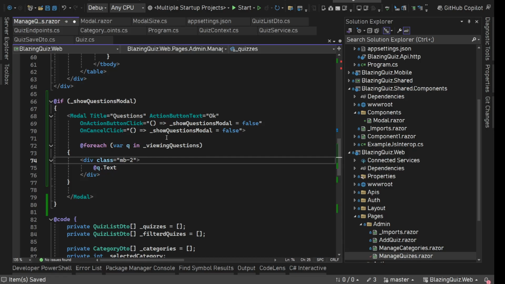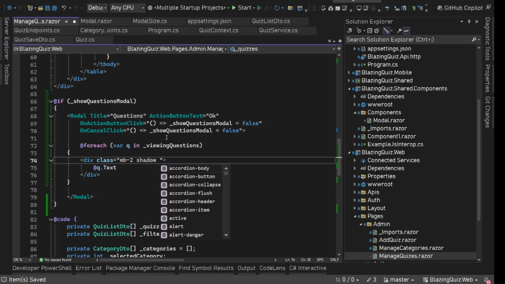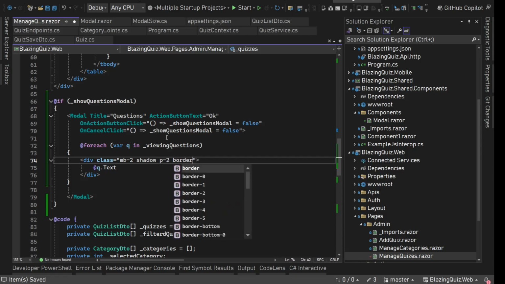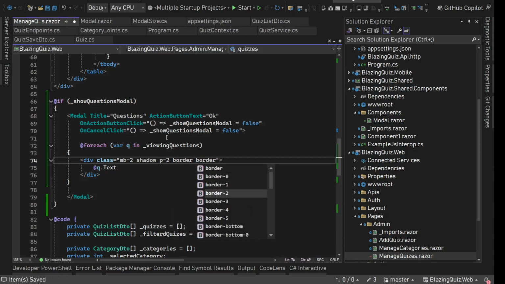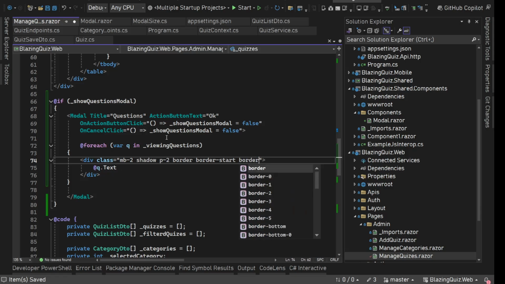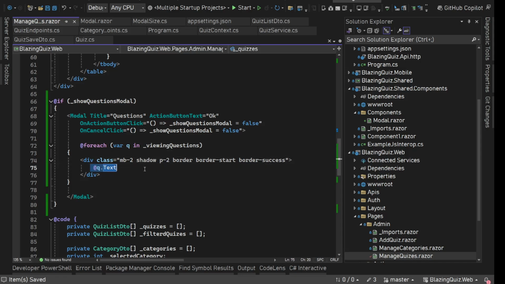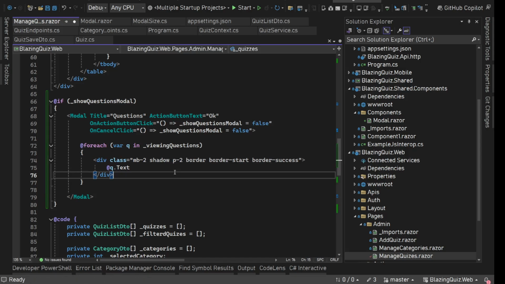And on this div we can have maybe shadow p2 border left. Can we have border start? I don't know how these border classes work, but let's say border start, and then let's say border success. Let's see how it looks. So we are going to have the list of questions in this. Save everything. Save, and let's try to start it again.